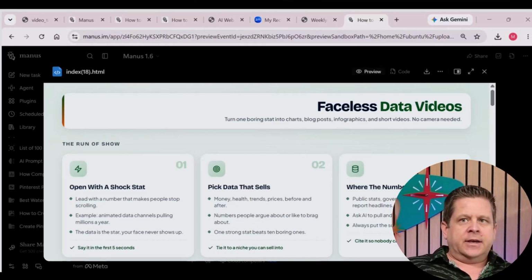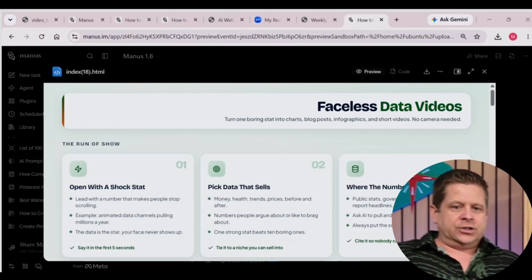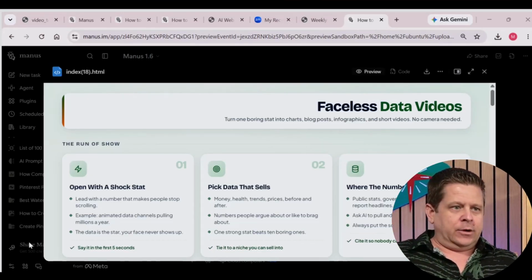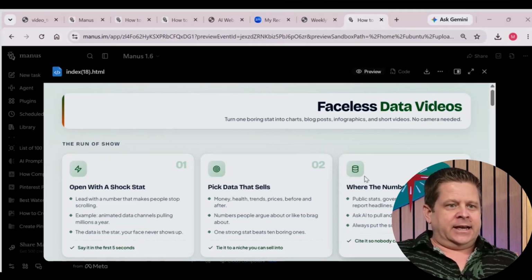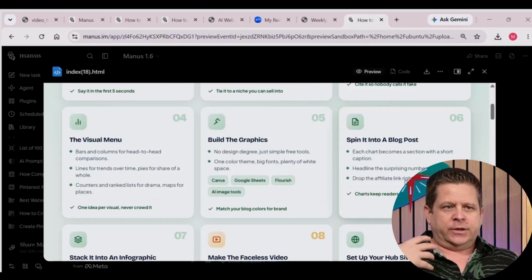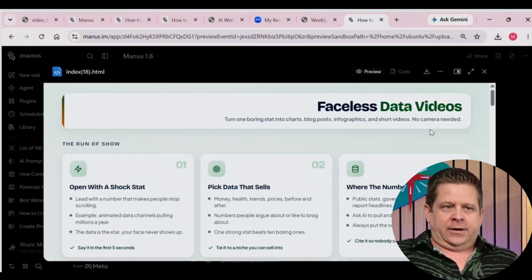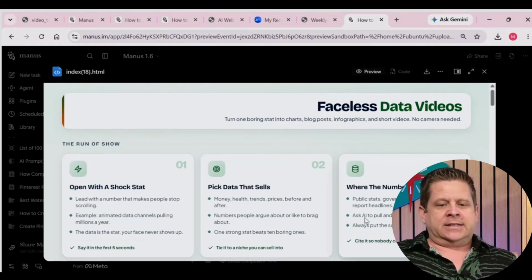If I was doing this with something like Notebook LM, I would just go through and create each one individually. So I'd go with Notebook LM and make one with a shock stat, a data that sells, and I would do each individual chapter and then put them in. So it'll be a little bit different if you're doing this with faceless videos. If you're recording this on your own, what I would do is I just fire this up, walk through the stats, have the slides, talk about it, and then we're good to go.